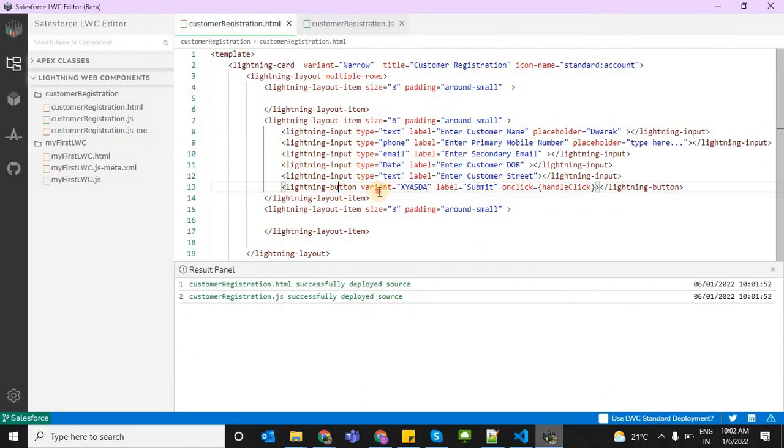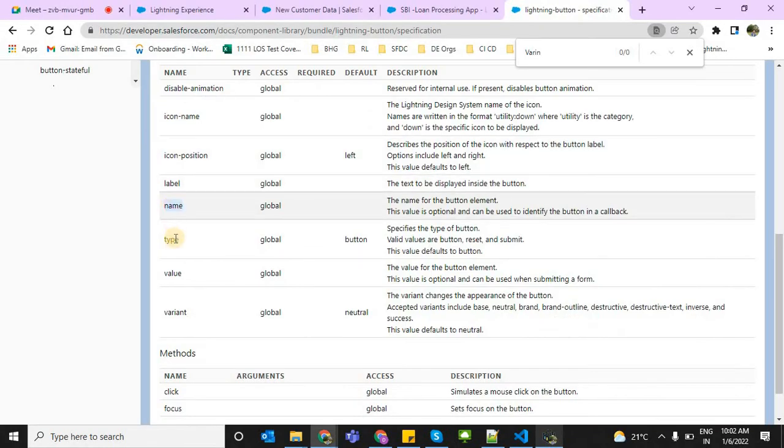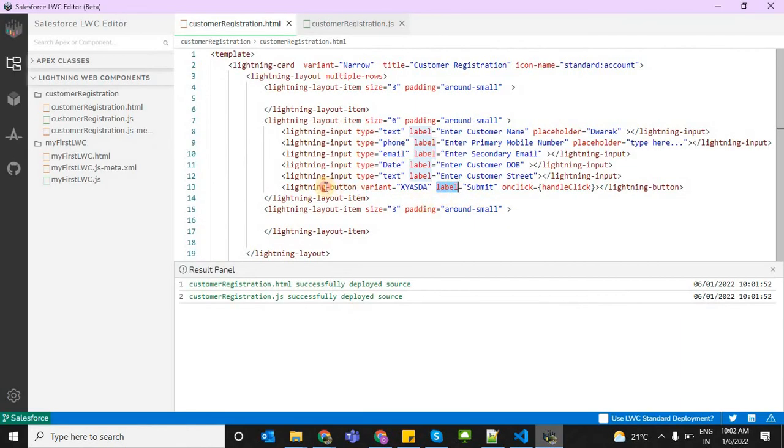For one button you can use variant, label, right? Just like that, you can use name, type, value, and variant also. That doesn't mean that you can use all at a time. Whatever is required. Suppose you want a button icon name for this button, different icons you want to show, you can show it here for the button.